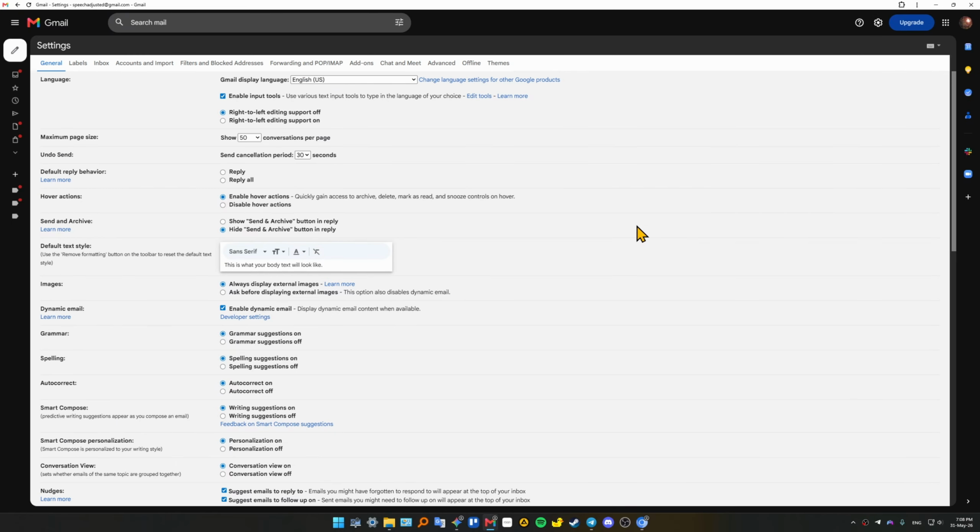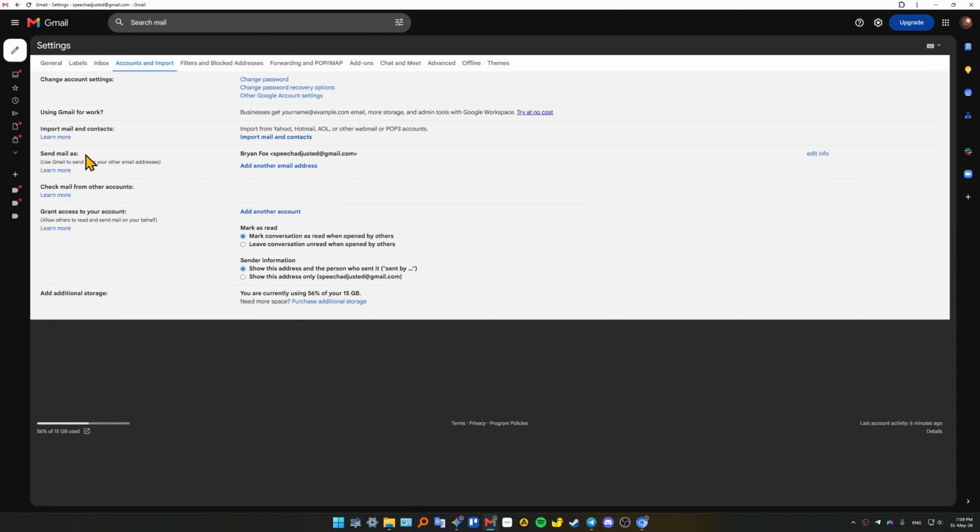And in here we need to locate the row titled Send Email As and then click the text link string that reads Add another email address. So go to Accounts and Import and find this Send Email As. And now guys, you can just click Add another email address here.